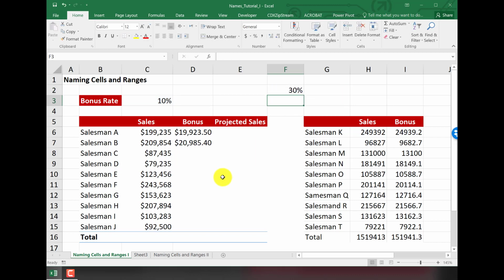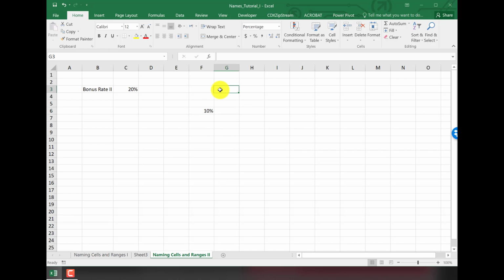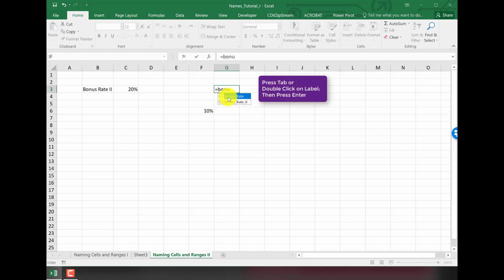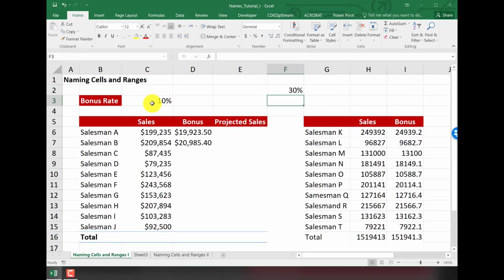But it's global because I can go to another worksheet and type in bonus rate. And by the way, every time the defined names appear with a little name label next to them, and to access it, I can either press tab and then enter, or once I begin to see the name, I can double click on the label and then press enter. Okay, and so that's how I get it. But using the name box gives me a global scope. I can see it in any worksheet in the workbook.